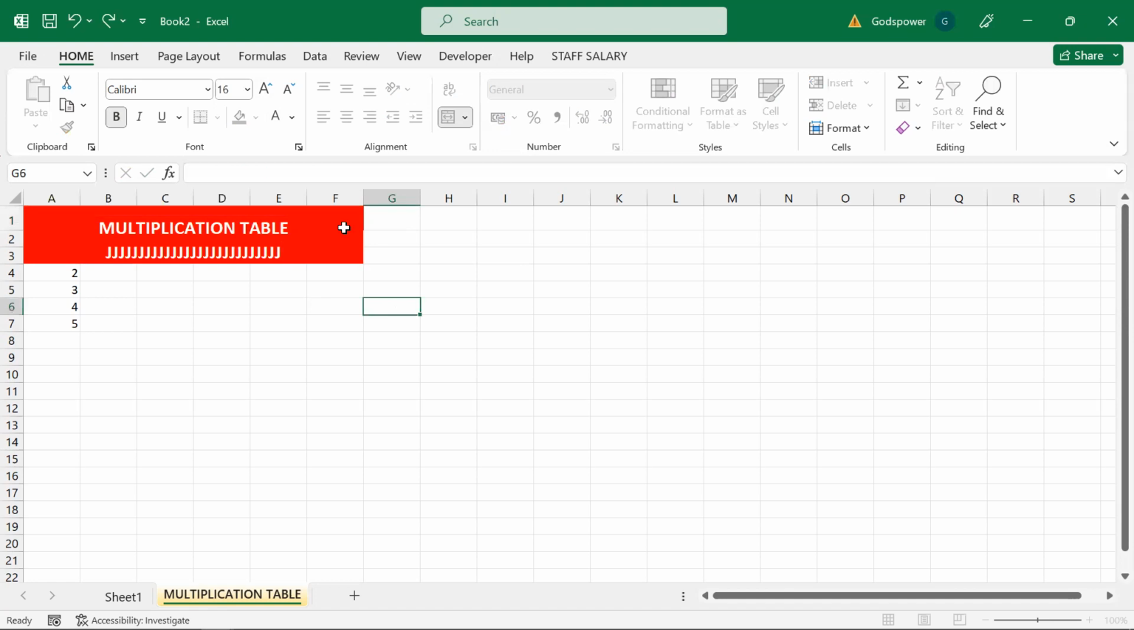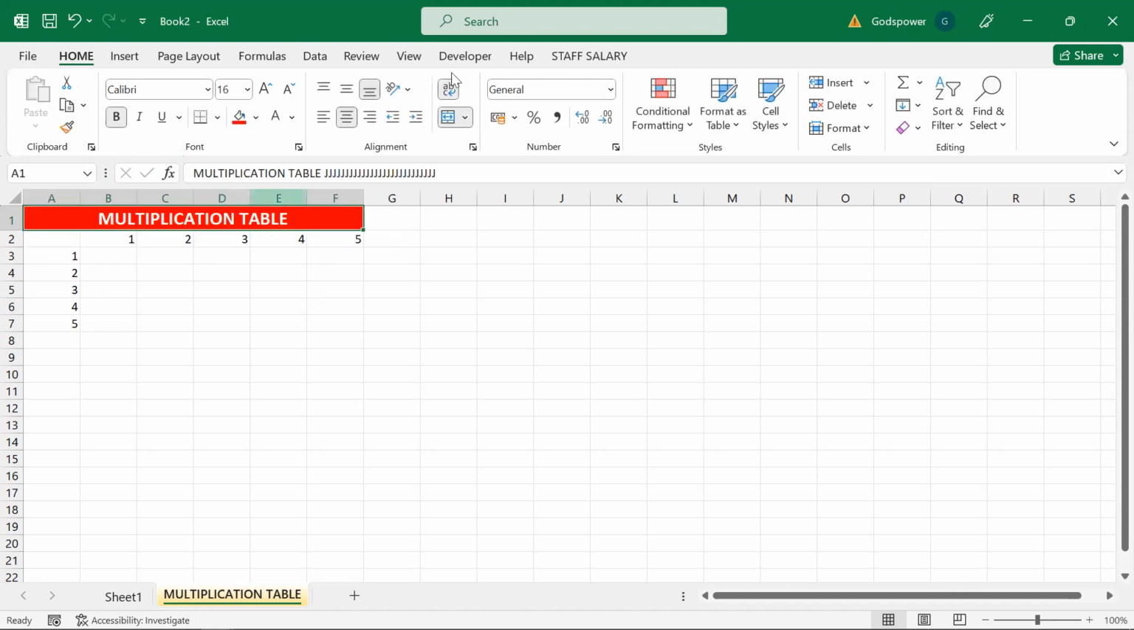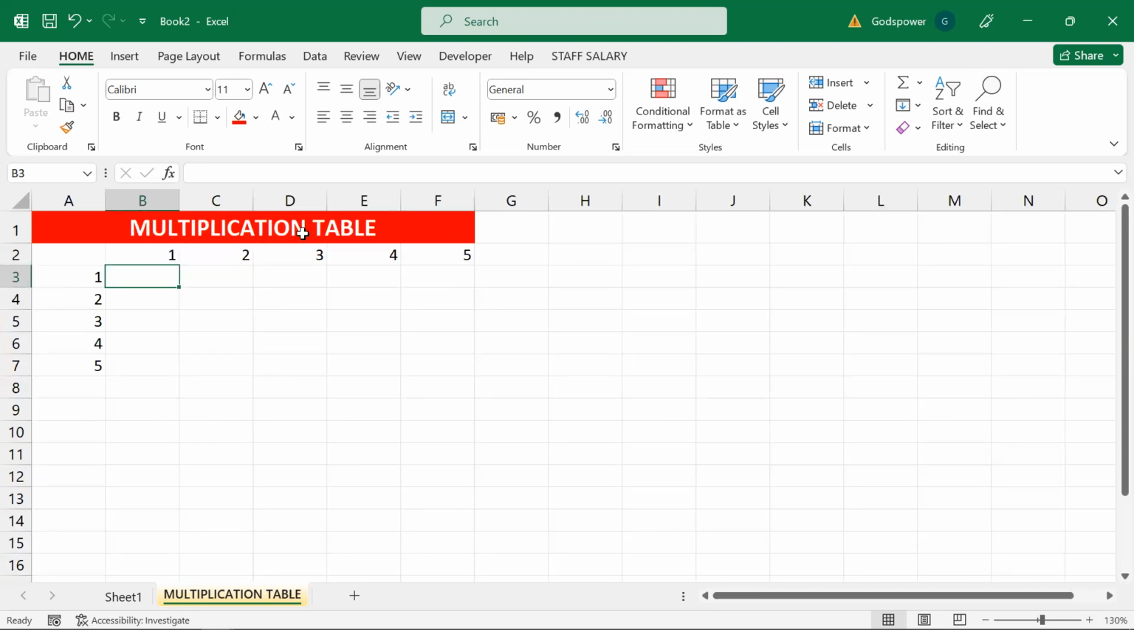That's because I've enabled text wrapping to be able to wrap that text for me if it's filled up. So let me undo this. So now that you understand this whole key concept, how do you calculate and compute a multiplication table? You should also be able to do that using the reference. So this time around, we're going to use what we call the partial reference.